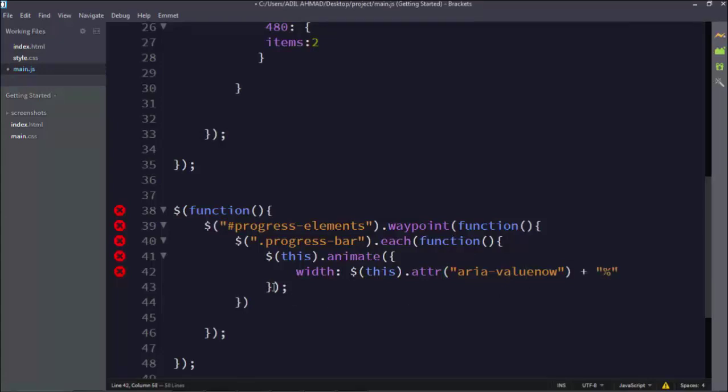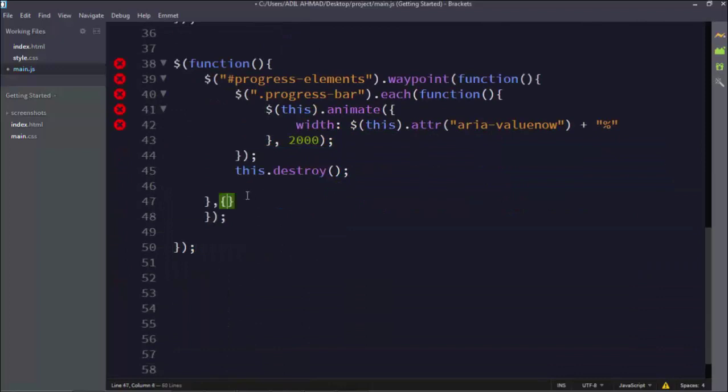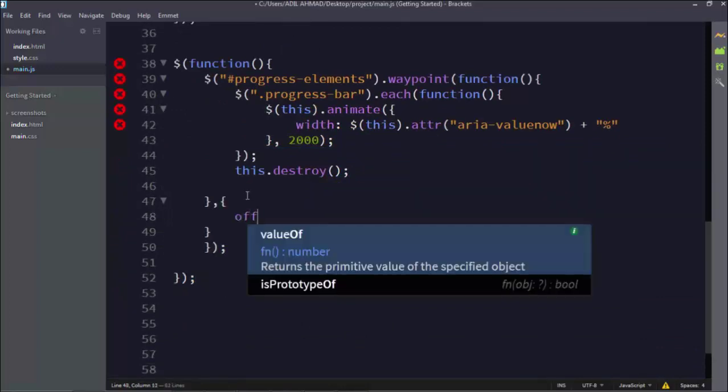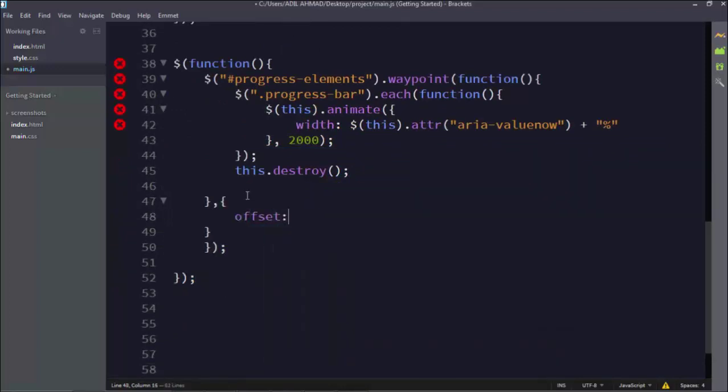Then it will be containing some animation effects like 2000 millisecond. So it will be coming by smooth sliding nicely, isn't it? And also I am destroying it by mentioning this. Here I'm using offset and it will be containing the bottom in view.